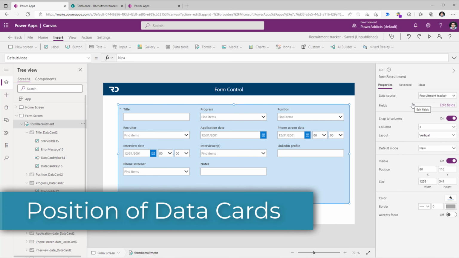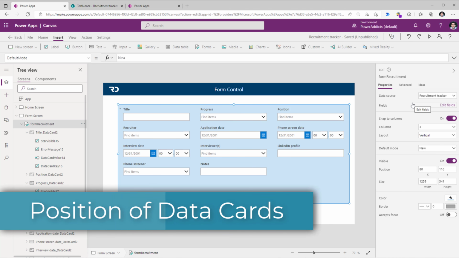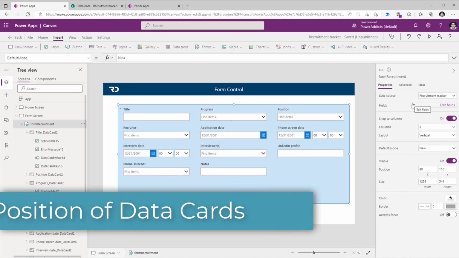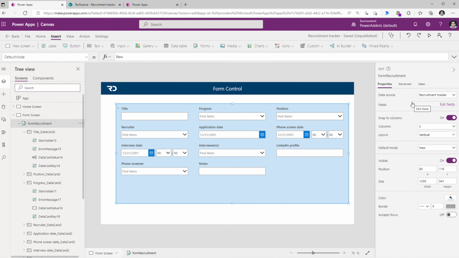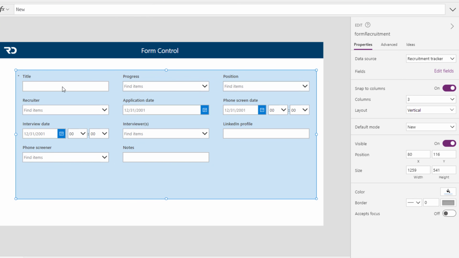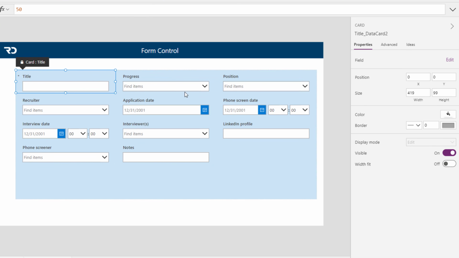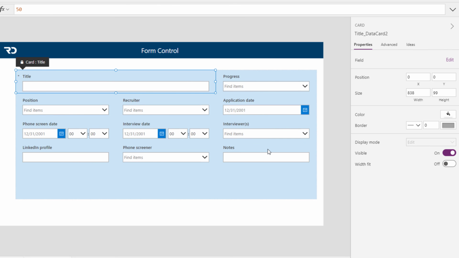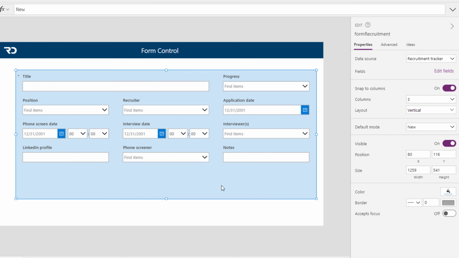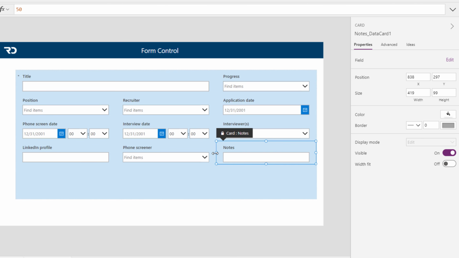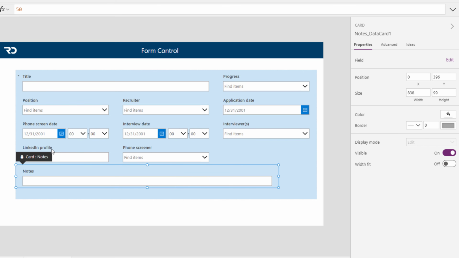Now there are various instances in which you would want to control how much real estate a specific column on the form takes. For example, I want the title column to span 2 columns. To do that, I'll select the title data card and simply drag it across that width. And it automatically then repositions all the other controls. Notes: I want this to span across the entire width of my form. So I can simply select it and drag it across the entire width.